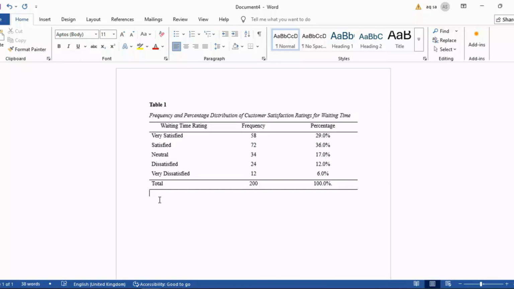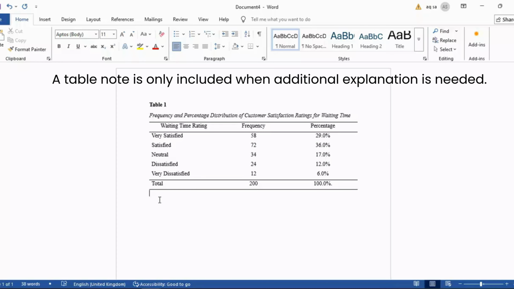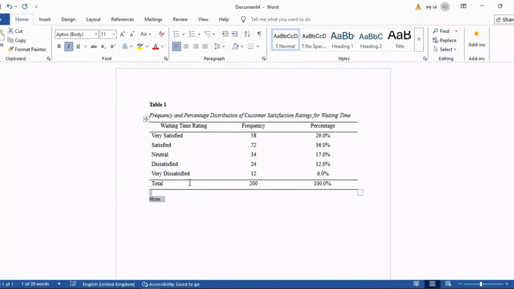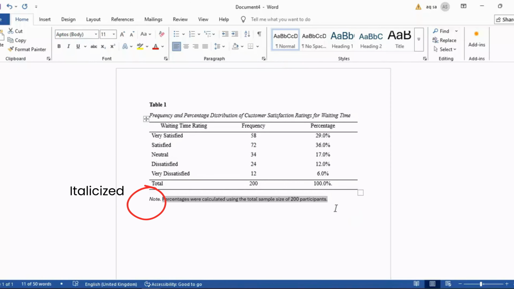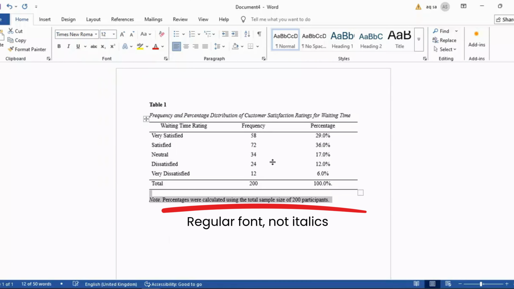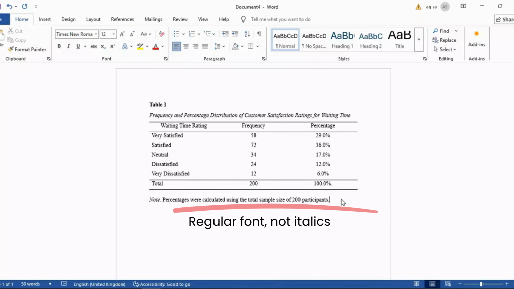Now let's add a table note. A table note is only included when additional explanation is needed. Place the cursor immediately below the table and start the note on the next line. Type the word Note, with only the word Note italicized, followed immediately by a period. The explanation that follows should be written in regular font, not italics. For example, write: Note. Percentages were calculated using the total sample size of 200 participants.